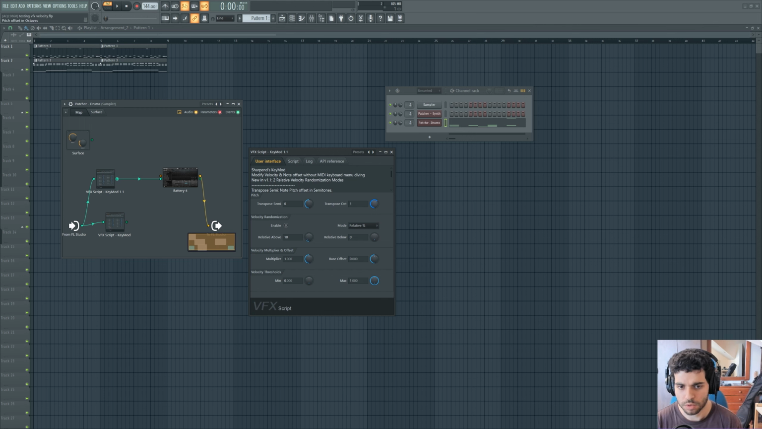So you can, of course, change the pitch. This is very helpful if I want to switch to different drum kits. And you can also change it in semitones. So let's take a look at the new UI.